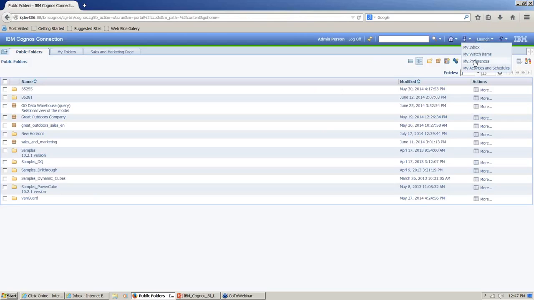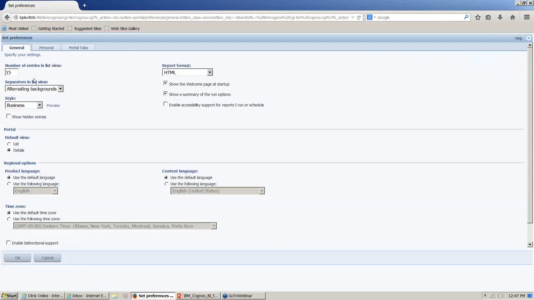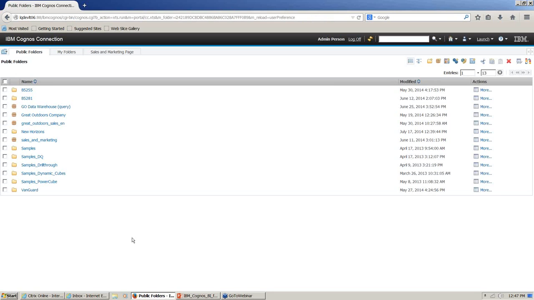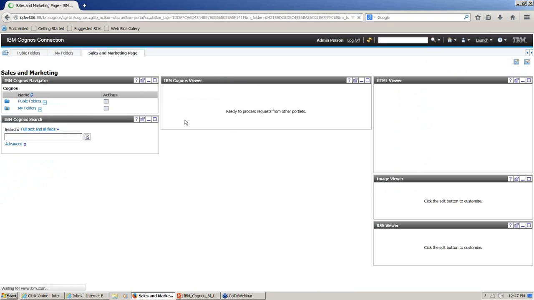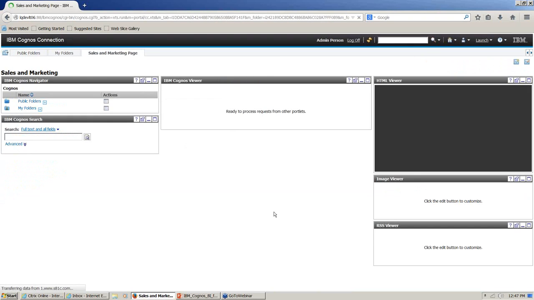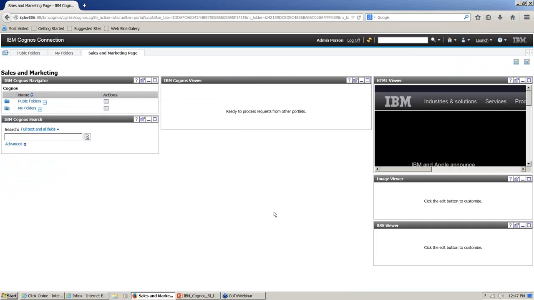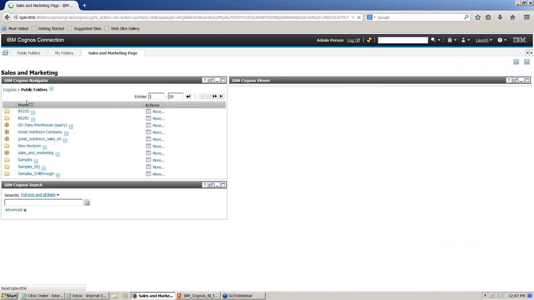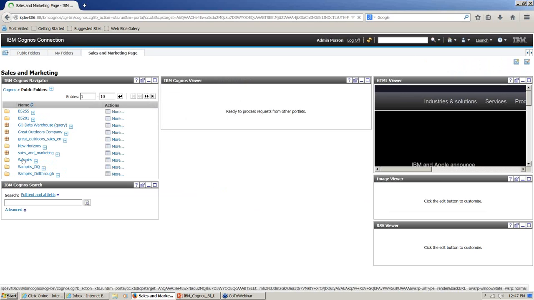So let's go back into my preferences and then change it back the way we had it earlier. I believe this was corporate, and we're looking at list information. That looks exactly like what we had before. So remember when we talked about this sales and marketing page? Well, this is actually a page that I created as an admin person. I want to have my own view of my dashboard. So there's my IBM Cognos Navigator, so I can navigate, put whatever widgets I want within here.